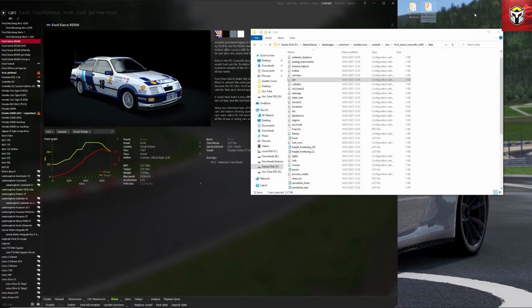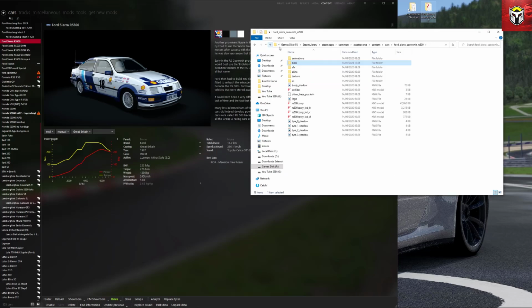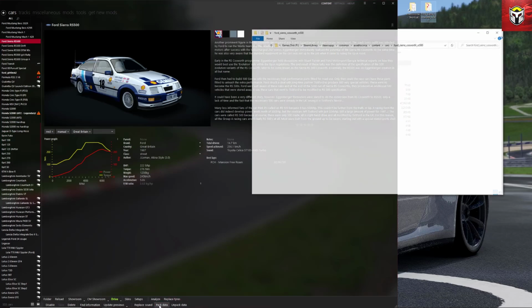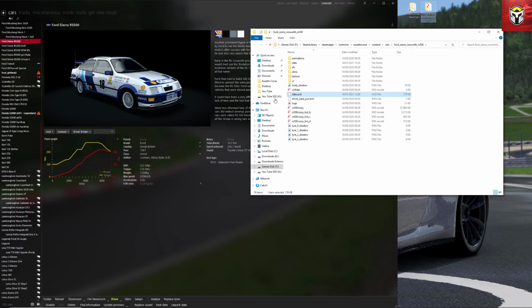So the lines that we've added in there are actually going to give us the experimental rain physics for the car. So next thing to do is to pack this data up. So you can see we've got no data.acd file at the moment, but if we go down to the bottom here and we click on pack data, it's actually just created there another data.acd.